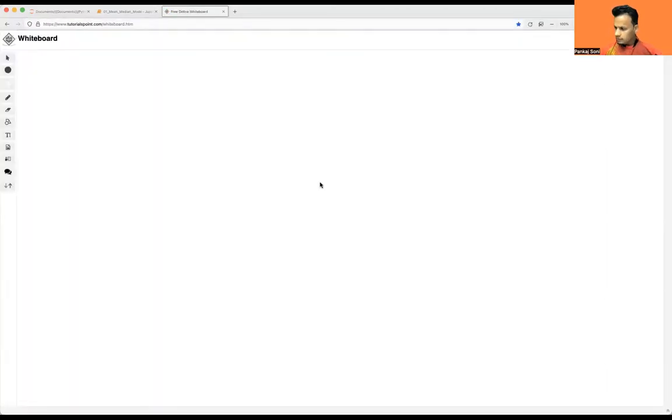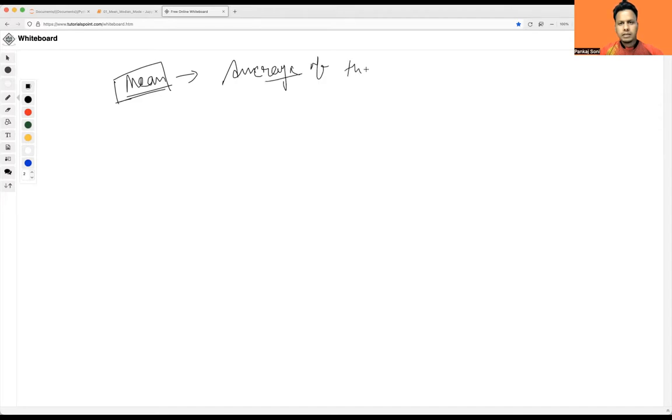Okay, so I'm going to share the whiteboard. Let me use black color. First we will see what is mean. Mean is nothing but the average of the data. The data could be anything. It could be related to salary, it could be related to age. It could be any numerical data, but it will be talking about the average. So how do we calculate the average?